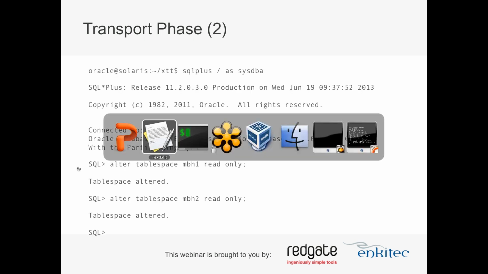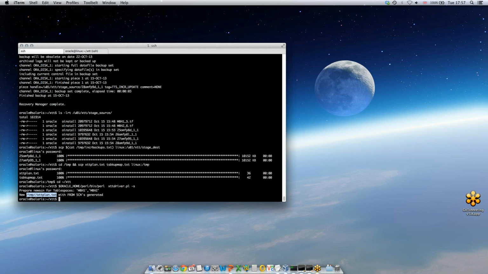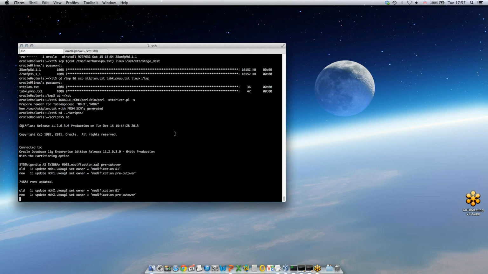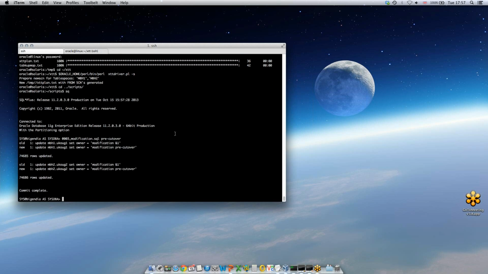Okay, so here we go. I'll just simulate another modification. So I say pre-cut over, just to show you that the process actually does work. So that will update my tables again and commit at the end. And now somebody has said, okay, we are ready, we want to migrate. Well, once that's committed.